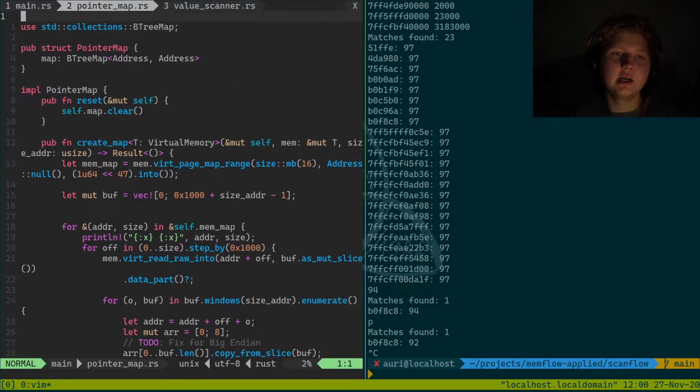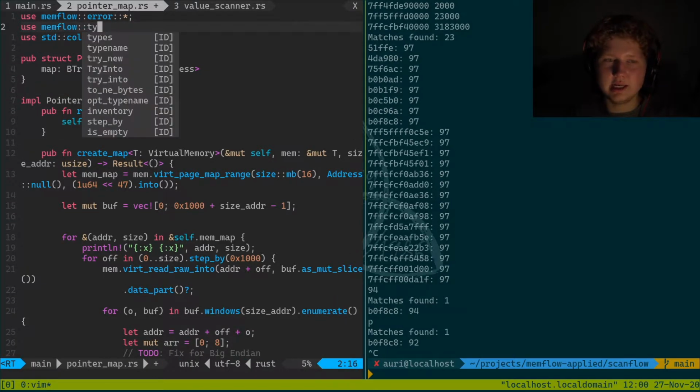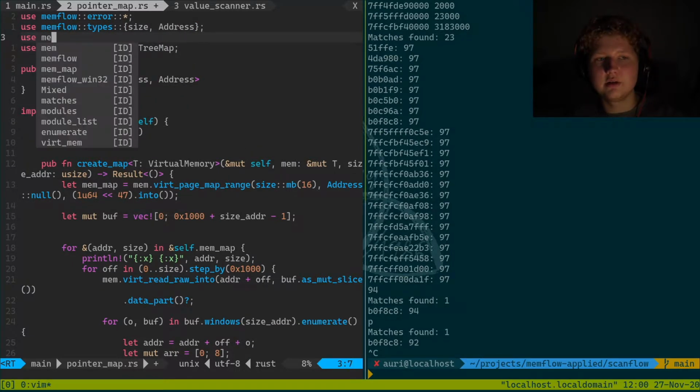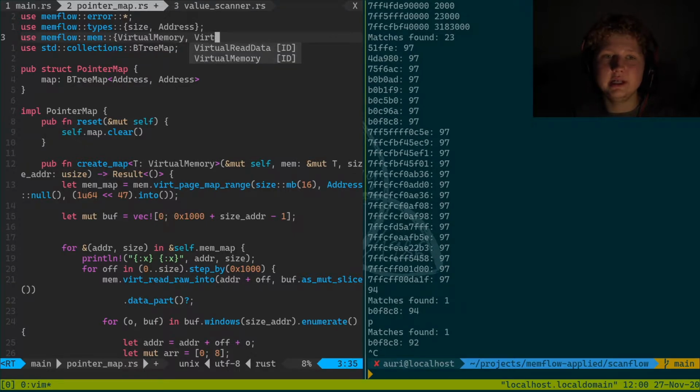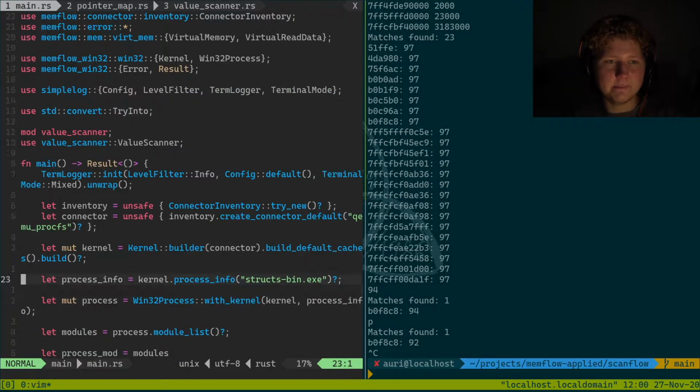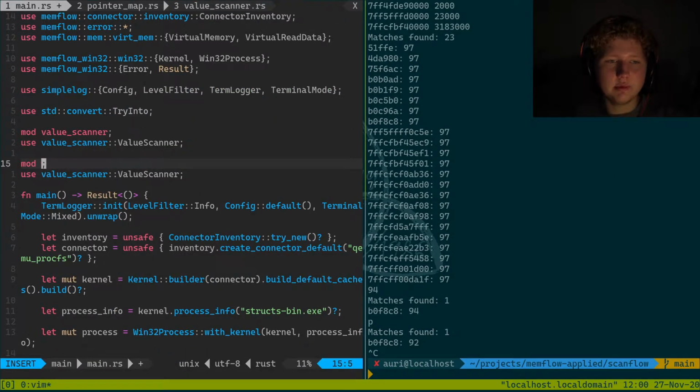And now we're just gonna import all the things. We're using types, we're using size and address, we're using virtual memory and virtual redata. And if we go to main, and if we start using pointer map, and we're using pointer map.